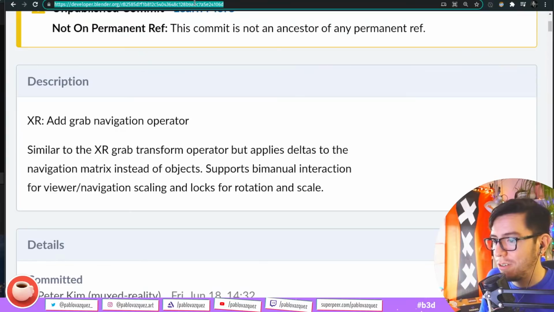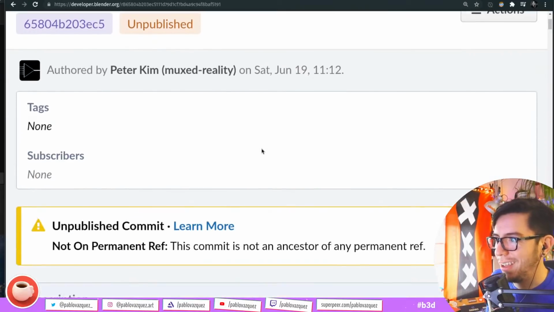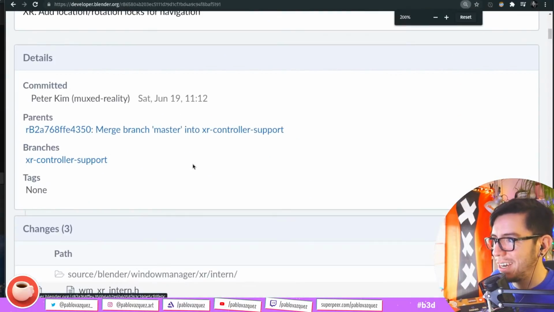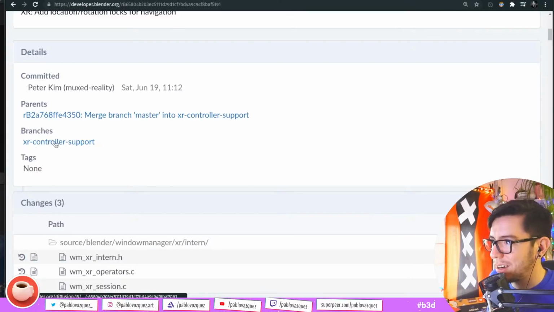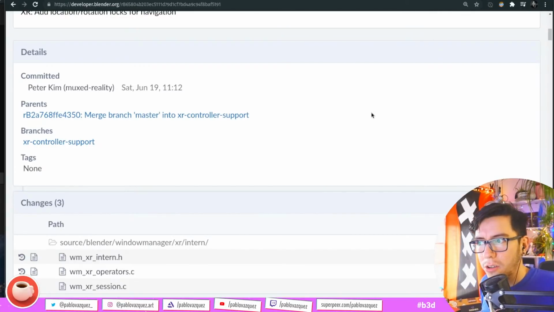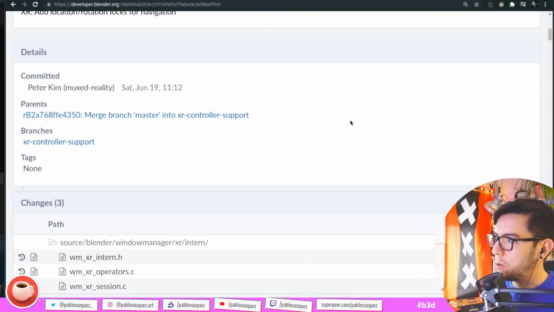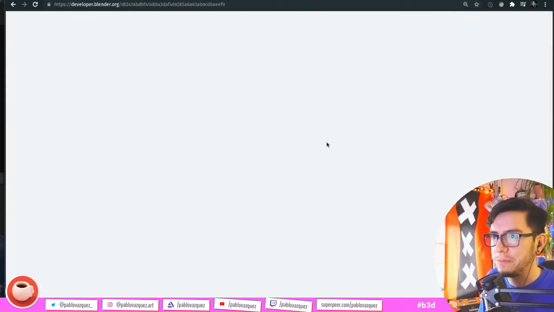And also location and rotation locks for navigation. It's also in the branch of XR. So very exciting. The branch is called XR controller support. I should compile this. I have a VR set. Oh, but it's the Oculus. I don't think that's going to work on Linux. Or would it? It should, because it's supported by OpenXR. Only one way to find out.